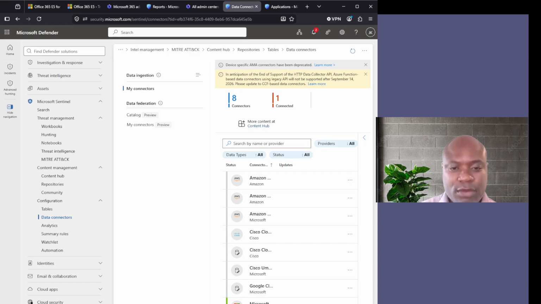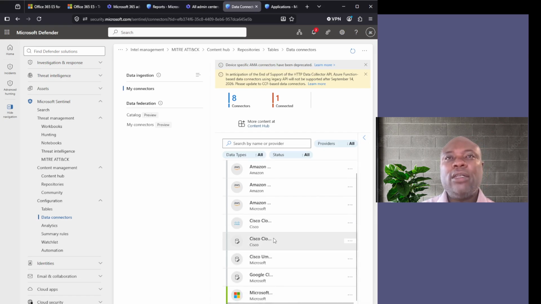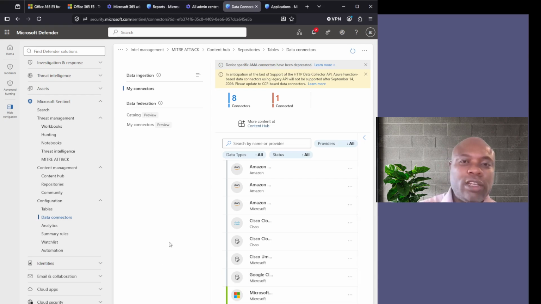You can filter by any means. But what you need to know is that these are the connectors. You can connect AWS, you can connect Cisco, you can connect Microsoft itself, you can connect Google. So it allows you to connect to those third-party solutions. And if you don't have a connector for your solution, one can be written, one can be developed for you.